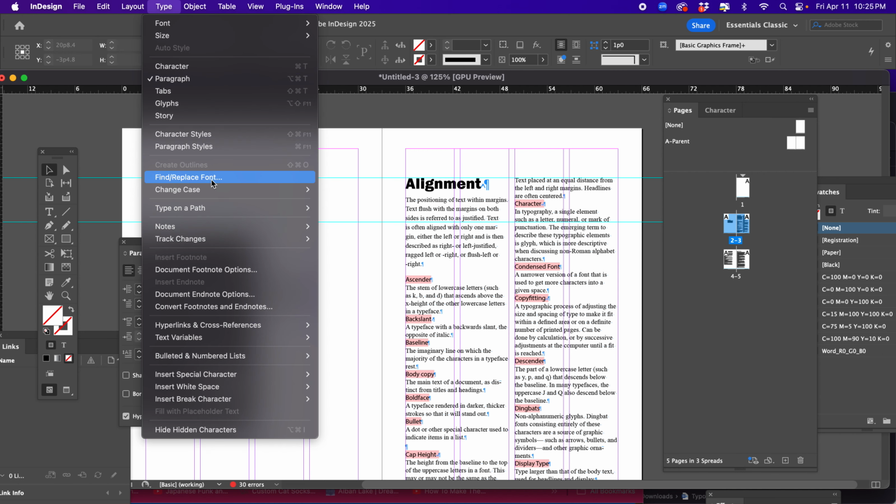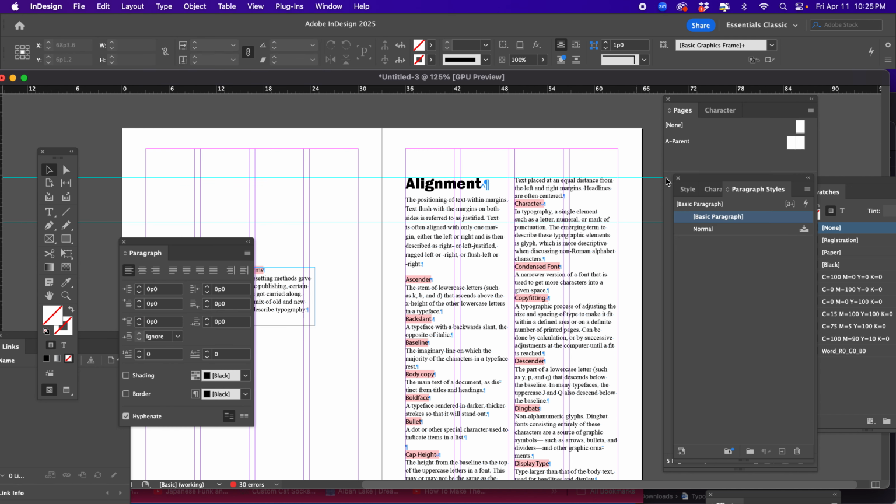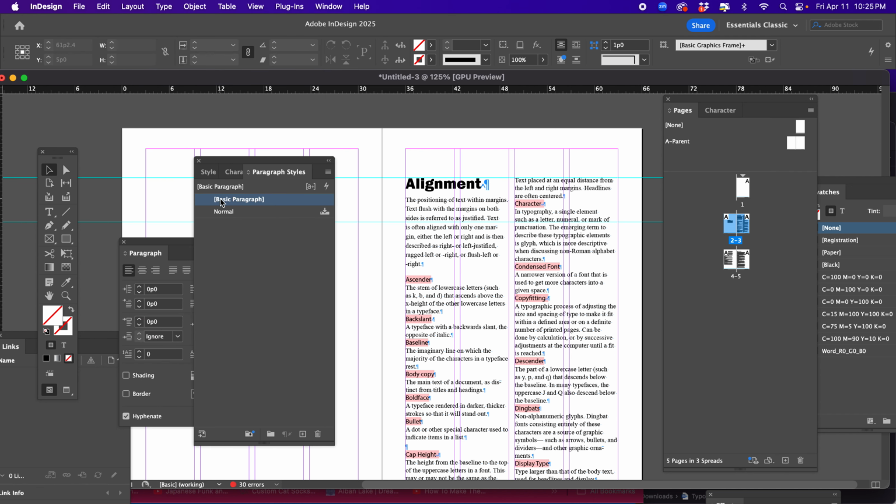So let's go get my paragraph styles. Now, I have a basic paragraph and I have normal. This normal one, see this little icon? This is telling me that it picked that paragraph style up from the Word file that I placed inside here. There must have been a paragraph style in the Word file because you can do paragraph styles in Word files. That's what this funny little icon means.